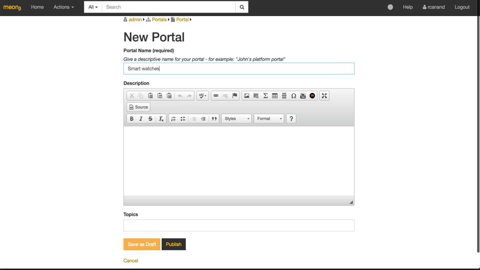So let's say smartwatches. I'm creating a portal about... let me be even more specific. So let's say smartwatch faces, right? There's this whole notion where there are different watch faces and very creative things being done about how you can have a watch face for a smartwatch, which allows you to do a lot of things which you couldn't do with a traditional watch. So this could be a portal about all the new cool things happening there. So I could tag it as smartwatch and publish.